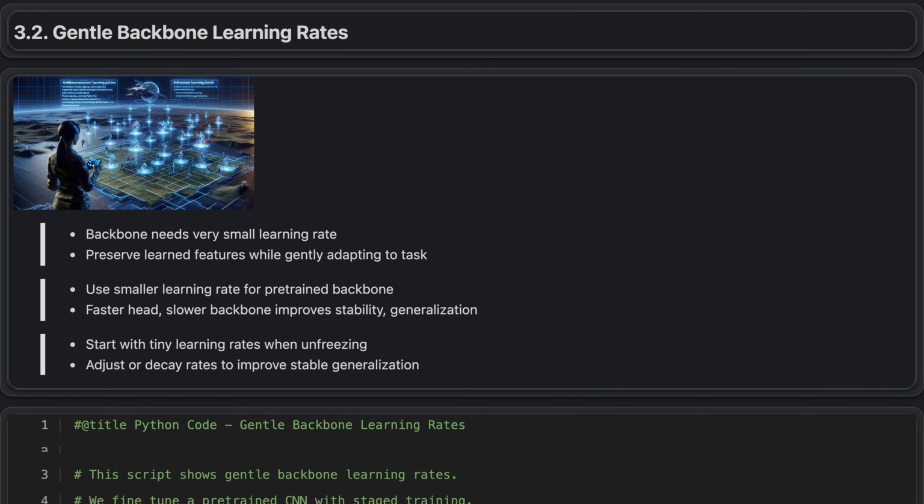Gentle backbone learning rates. When you move from training only the new classification head to fine-tuning the entire model, the learning rate for the pre-trained backbone becomes very important. The backbone already encodes rich visual features from pre-training, and a learning rate that is too high can overwrite these useful weights and destroy valuable representations. Using a smaller, gentler learning rate lets the backbone adjust slowly, making careful updates instead of drastic changes. This cautious approach preserves the backbone's learned features while gradually aligning them with the new task.